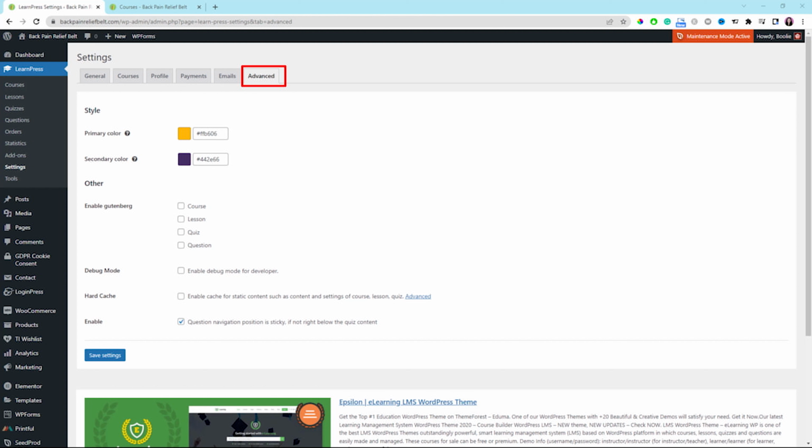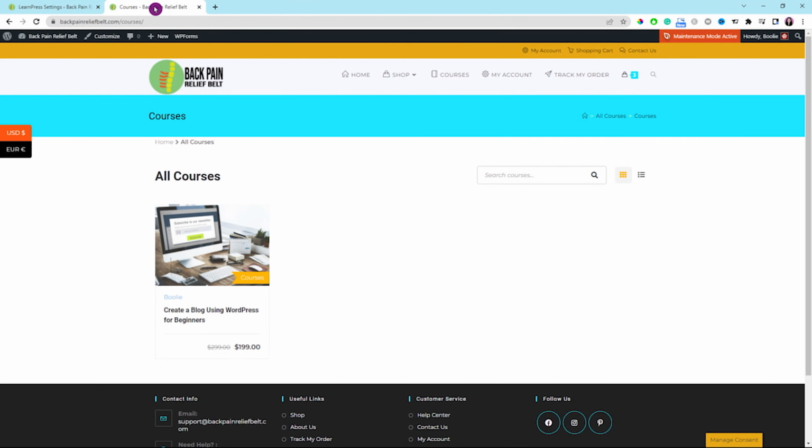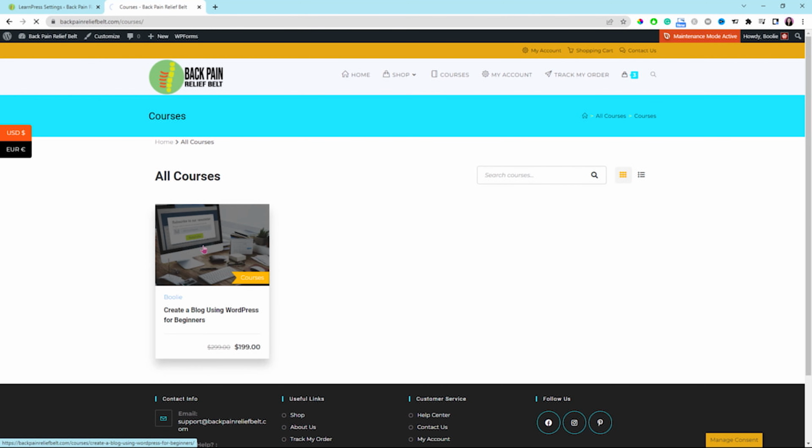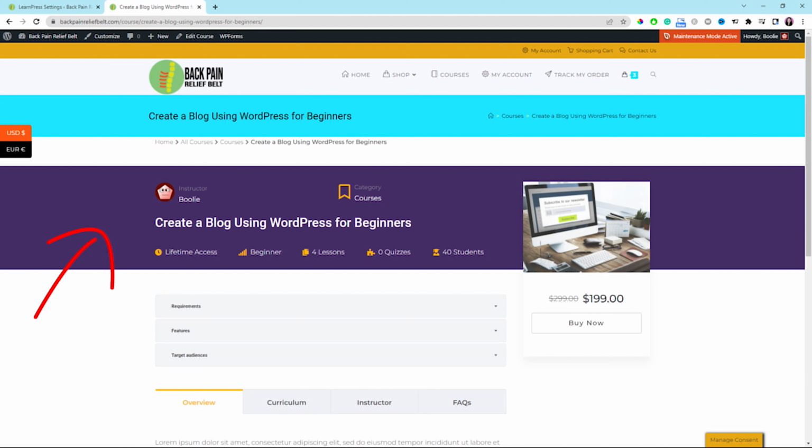Let's check out the Advanced tab. Right here, you could change the colors of the banner of the main page of your courses. The first one is for primary color. And let me show you something real quick. Right now, the primary color is kind of orange, and the secondary color is kind of purple. So I'm gonna change these colors right now.